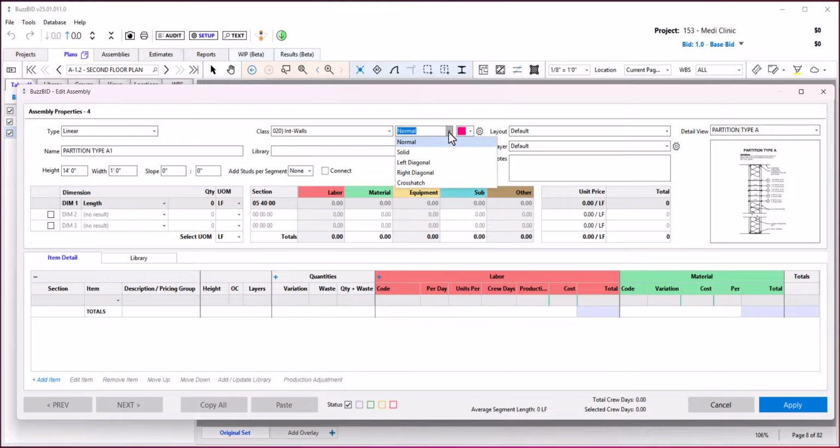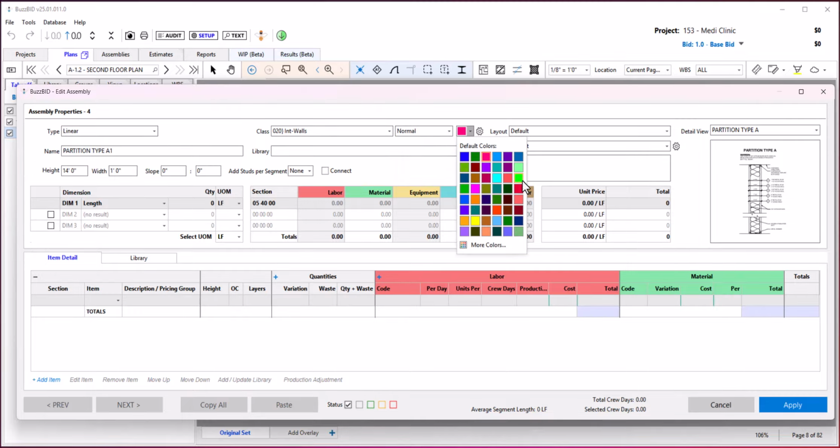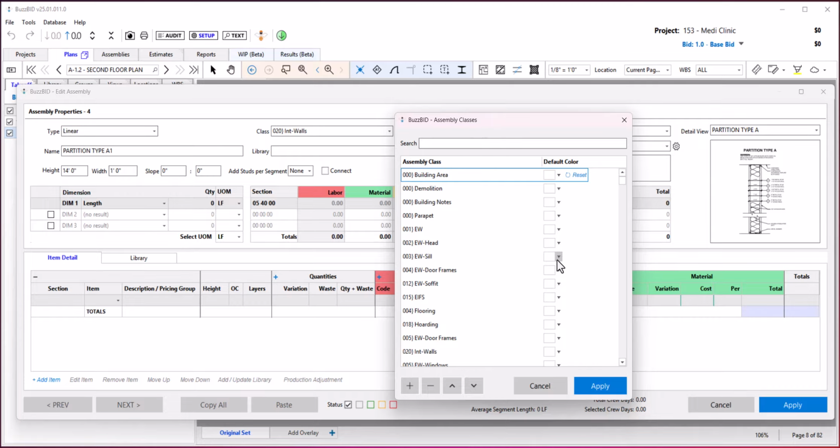Next to that is the pattern here, if you want to give it a specific pattern or choose a specific color for it. The gear here is the control for the color palette and the assembly classes. If you said, I want all parapets to always be blue, then anytime you choose this class for a linear assembly, or put parapet on any class of assembly, it's always going to be blue. I'll reset that and turn it off.